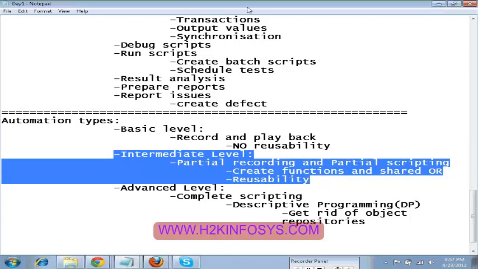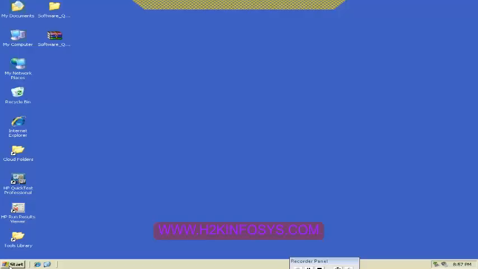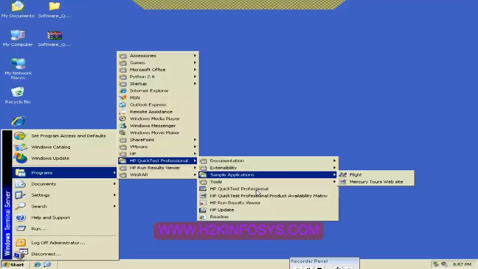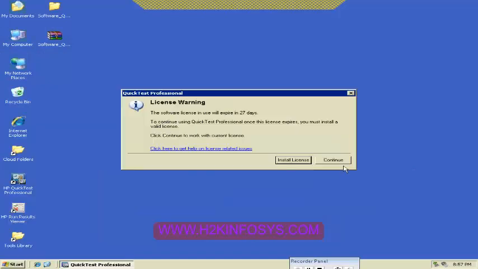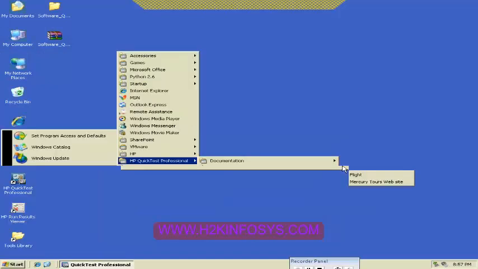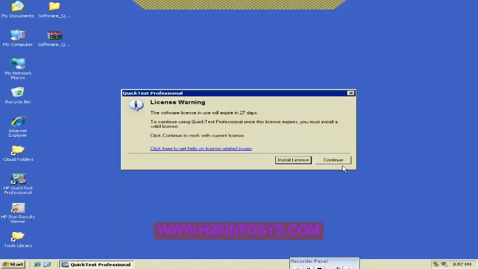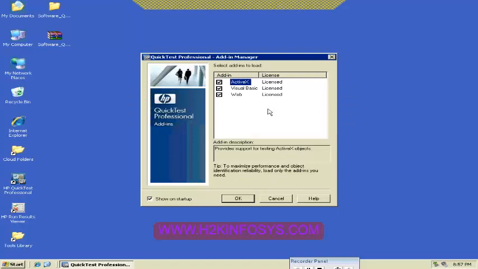So I want to talk about this reusability concept. Let me give you an example. Okay, let me start QTP. We're going to use QTP 11. Even if you have QTP 10, that is also fine, since there's not much difference between 10 and 11.